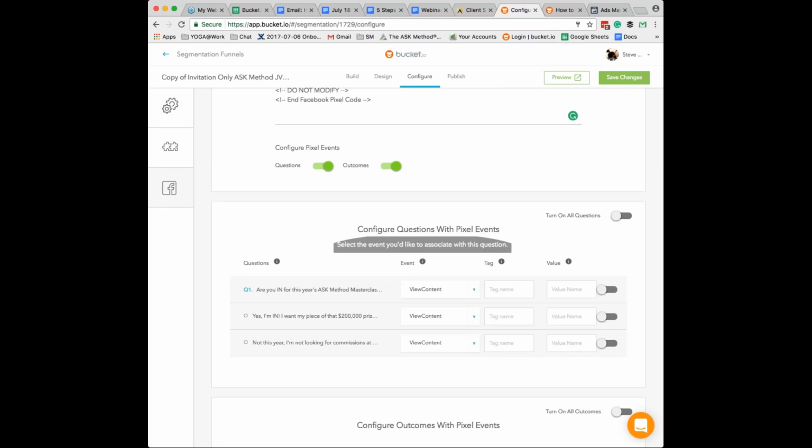So for example, we're going to keep this as view content, and of course, it's always good to have these little help buttons here. Select the event you'd like to associate with this question. Now, are you in for this year's Ask Method Masterclass? So I'm just going to put ask, and that'll work. And we'll give this a value of 1 for tracking purposes. Okay. And that automatically makes the slider just go to the right. All good right there.